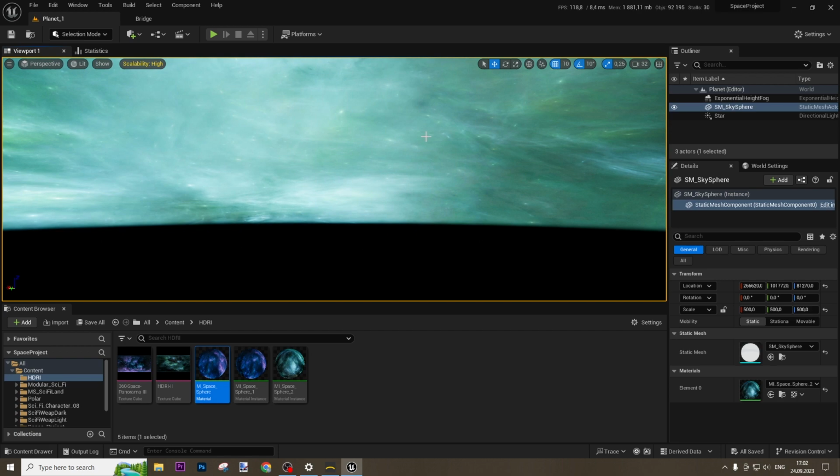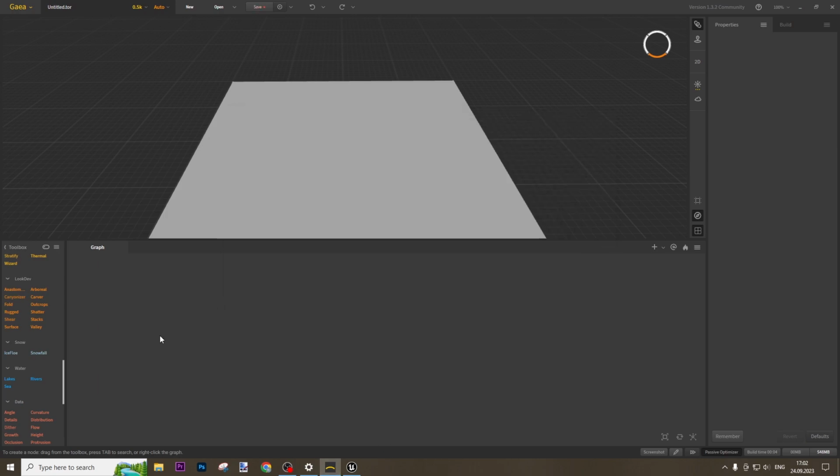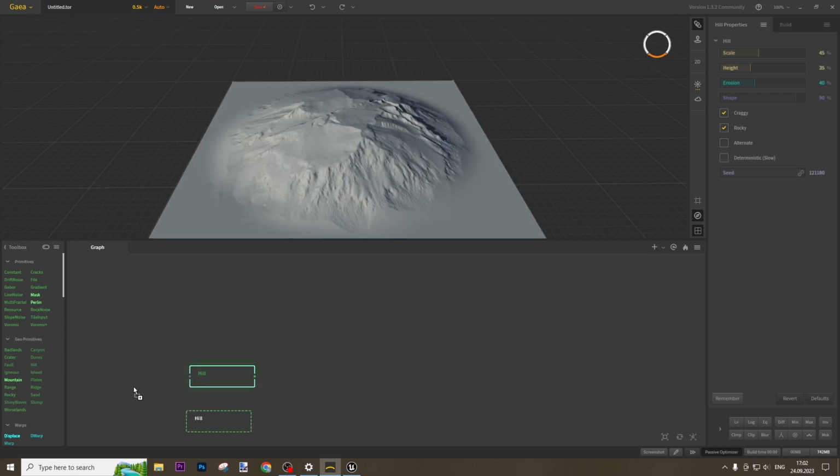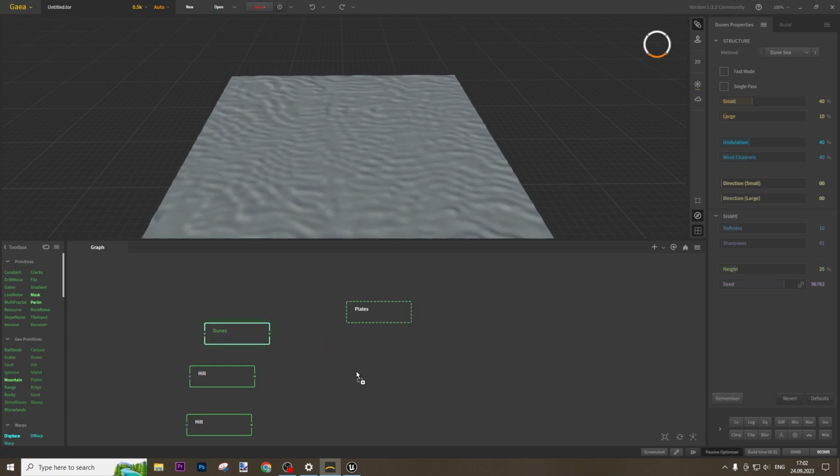sky. Let's add landscape. For that purpose we need to go to the Gaia and create landscape. Here you can create that type of landscape that you want. We have already created 5 different types of landscapes. I have 5 videos, so you can create what you want. I'm going to use this one. I'm going to use desert plus hills, 2 hills and desert. So I'm going to use dunes and plates.